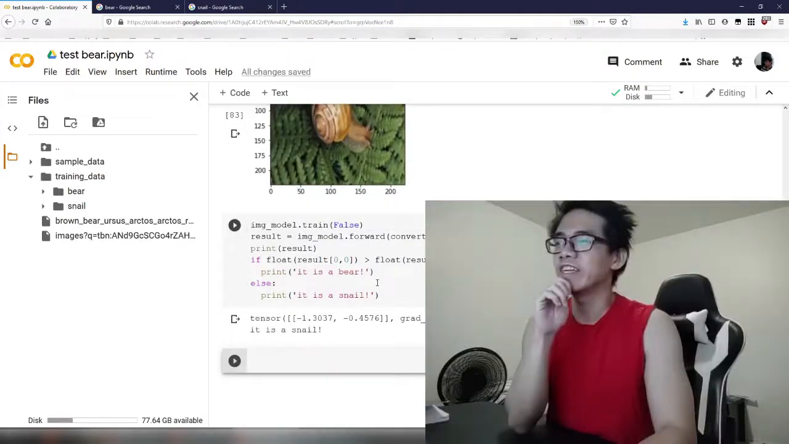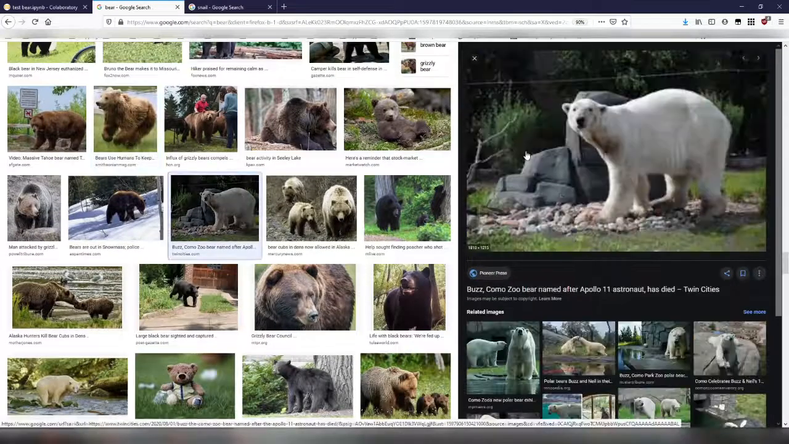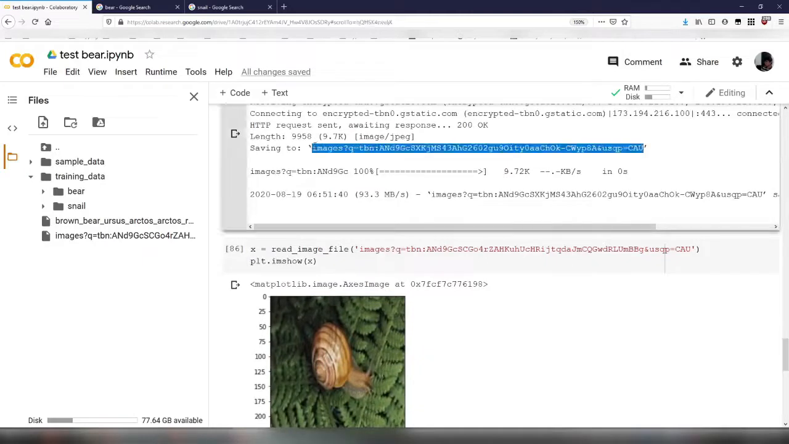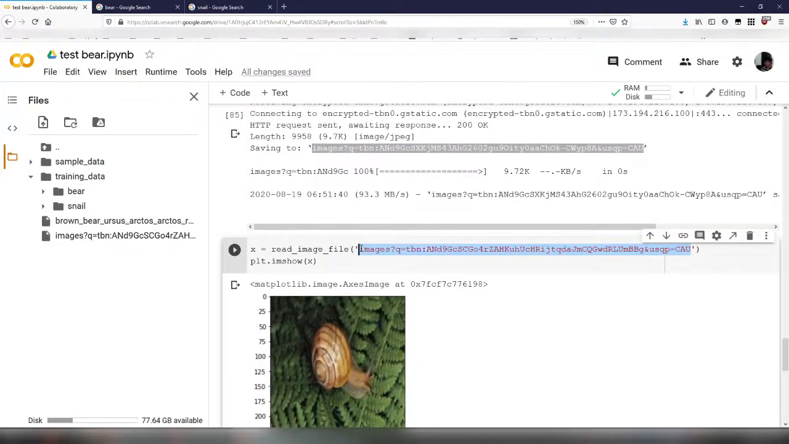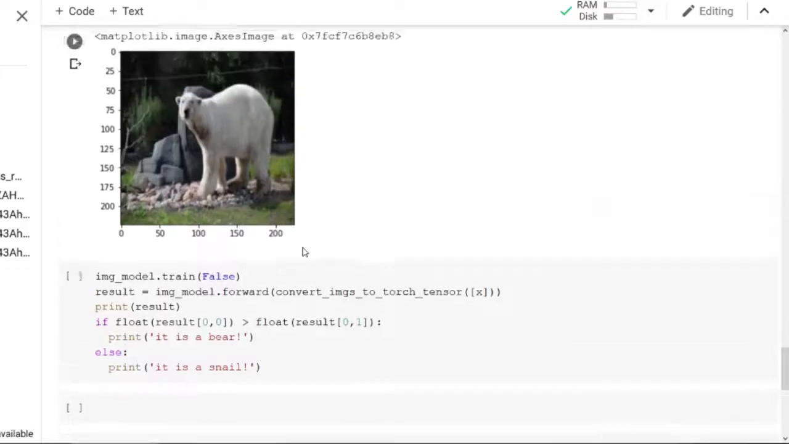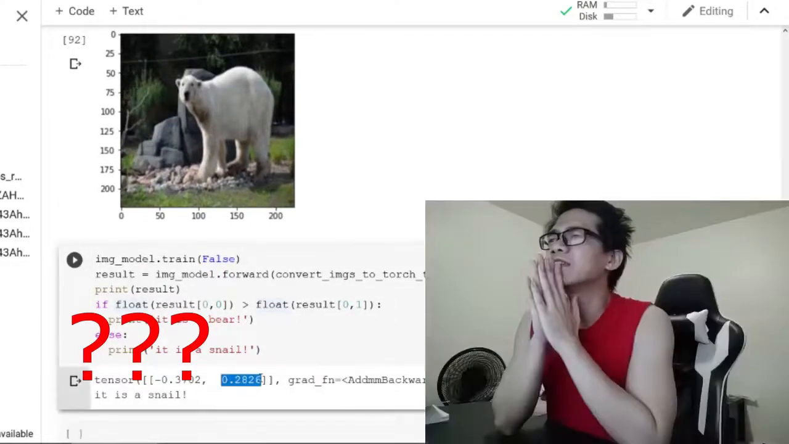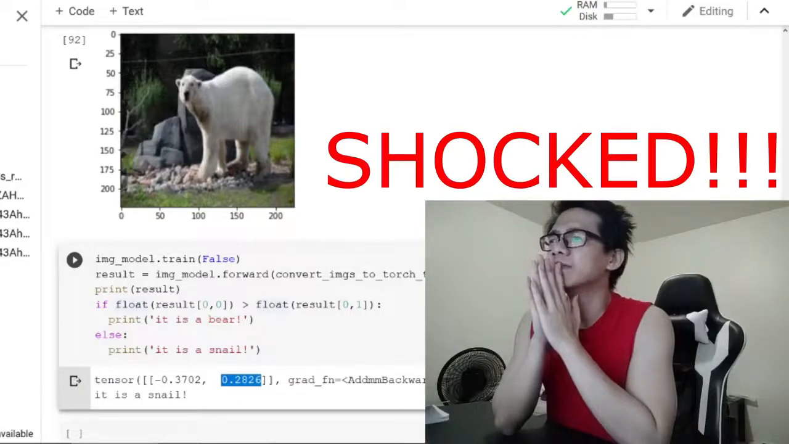We classify this as snail. It looks like a polar bear. They couldn't recognize the polar bear. God damn, this model is racist.